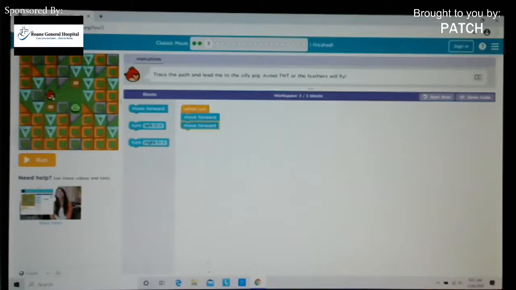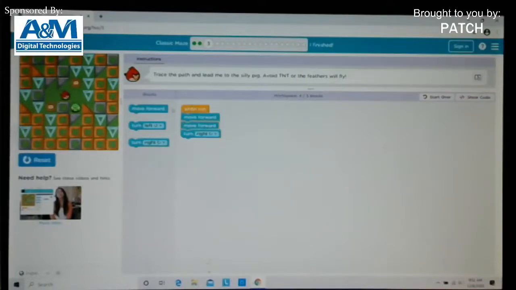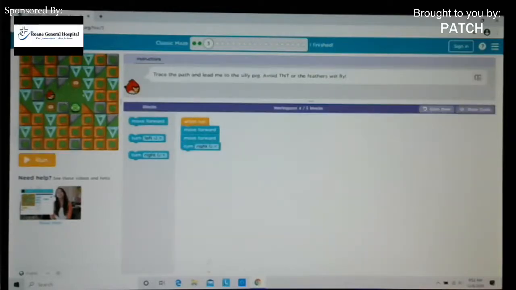And as you can see, if we move forward again, we're going to hit an obstacle. We don't want to do that. So here we want to turn to the right, and then move another forward. As you can see, our little bird will turn any direction that it chooses, as long as it's in the source code. Then we want to add another block over it.